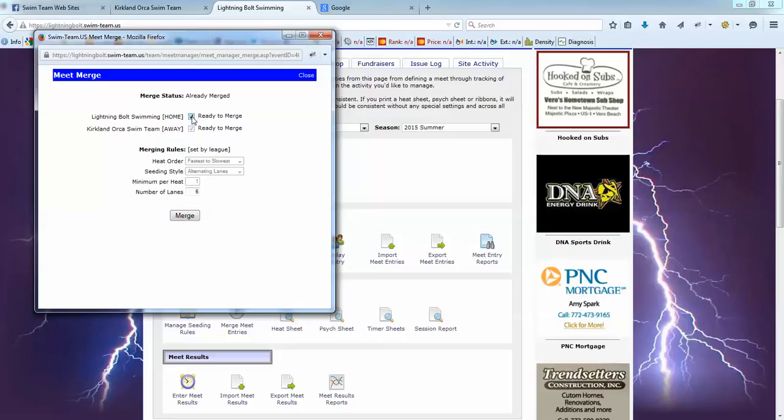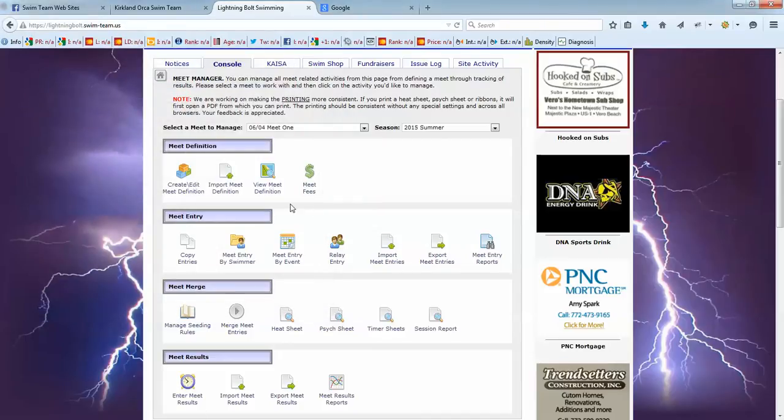The Lightning Bolt team also indicates they're ready to merge, and then a few of the rules that are available are shown here. Typically they're set by the league, and then all you've got to do is hit the merge button. It takes about 20 to 30 seconds to get all the kids into their proper heat and lane assignments, and you're pretty much ready to go. So I'm going to close this, and we'll look at the heat sheet for this event.